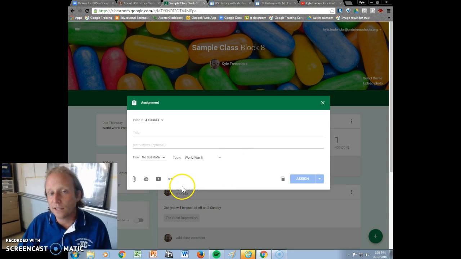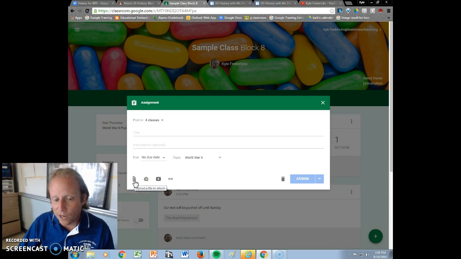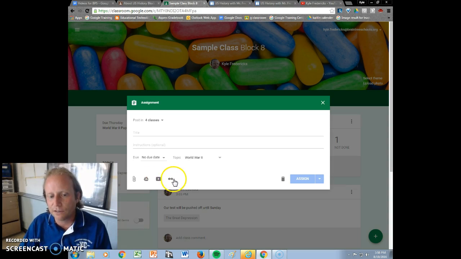Now, you can also provide resources for your students. The paperclip here allows you to grab files from your hard drive. You can grab files from your Google Drive. You can put YouTube videos in. You can grab links, connect it to various web pages, all of that to help students work on their assignments.